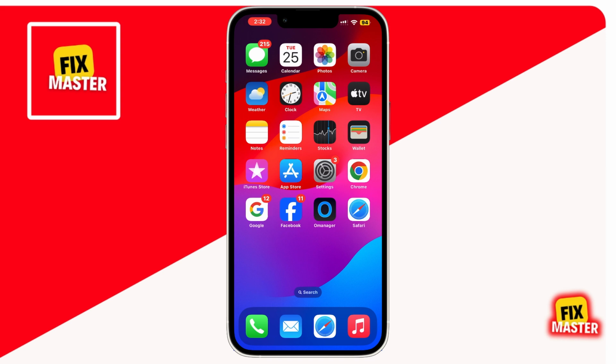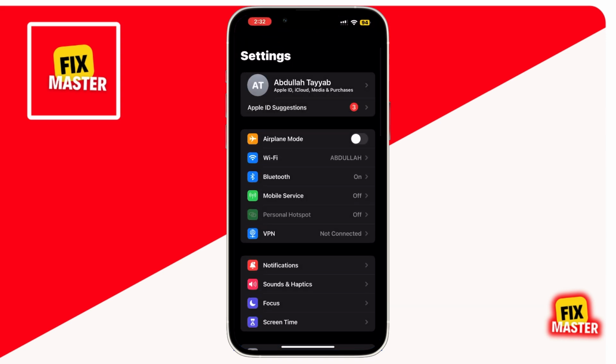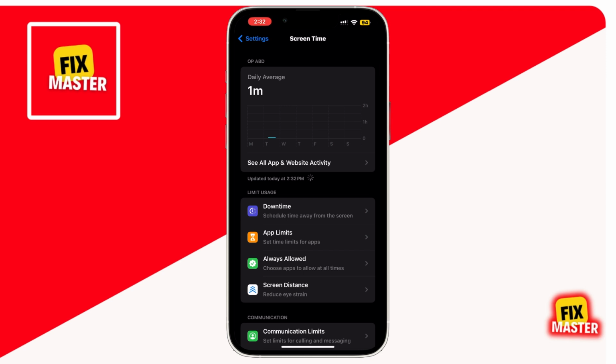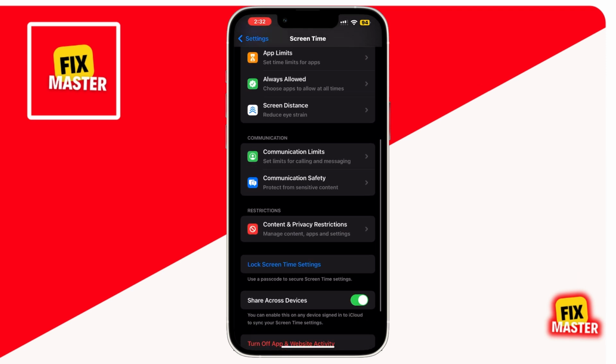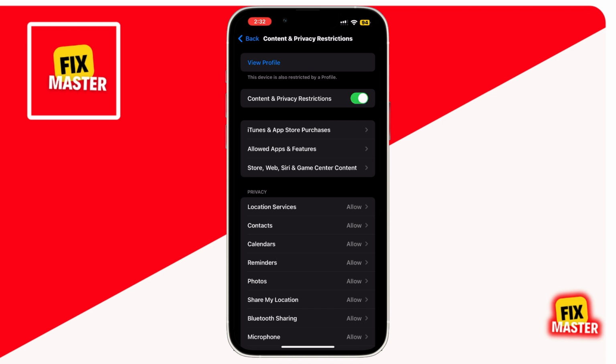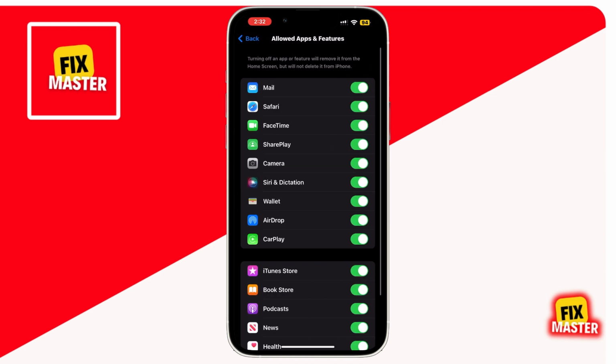First, go to Settings. Once you're there, click on the Screen Time option. Once you are in the Screen Time option, scroll down and go to Content and Privacy Restrictions, and toggle it on if it's off. Now, click on Allowed Apps and toggle off the camera. Wait for a few seconds, and then toggle the camera back on. If that didn't solve your problem, don't worry, we have another solution.